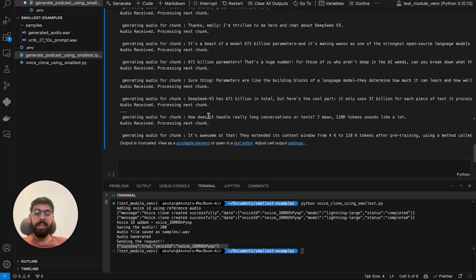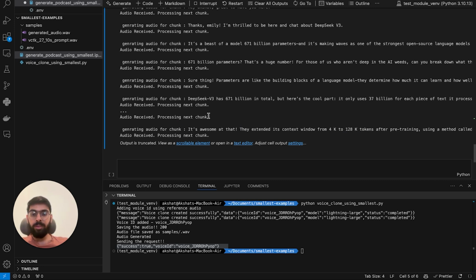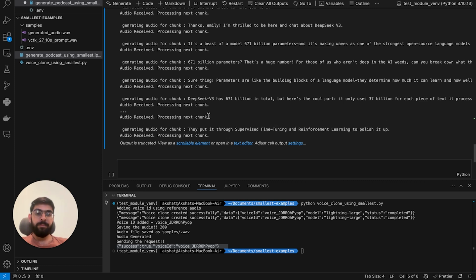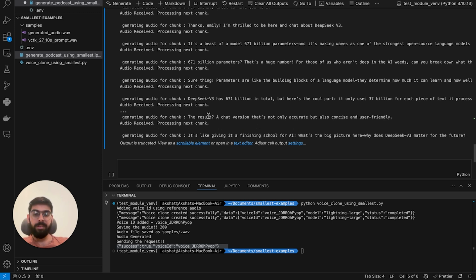Yeah, so the time depends on what length of the podcast you are generating, but it's fairly fast given the length of the audio you're generating. So that's ideally real time mostly. You can even use this for real time use cases, by the way.